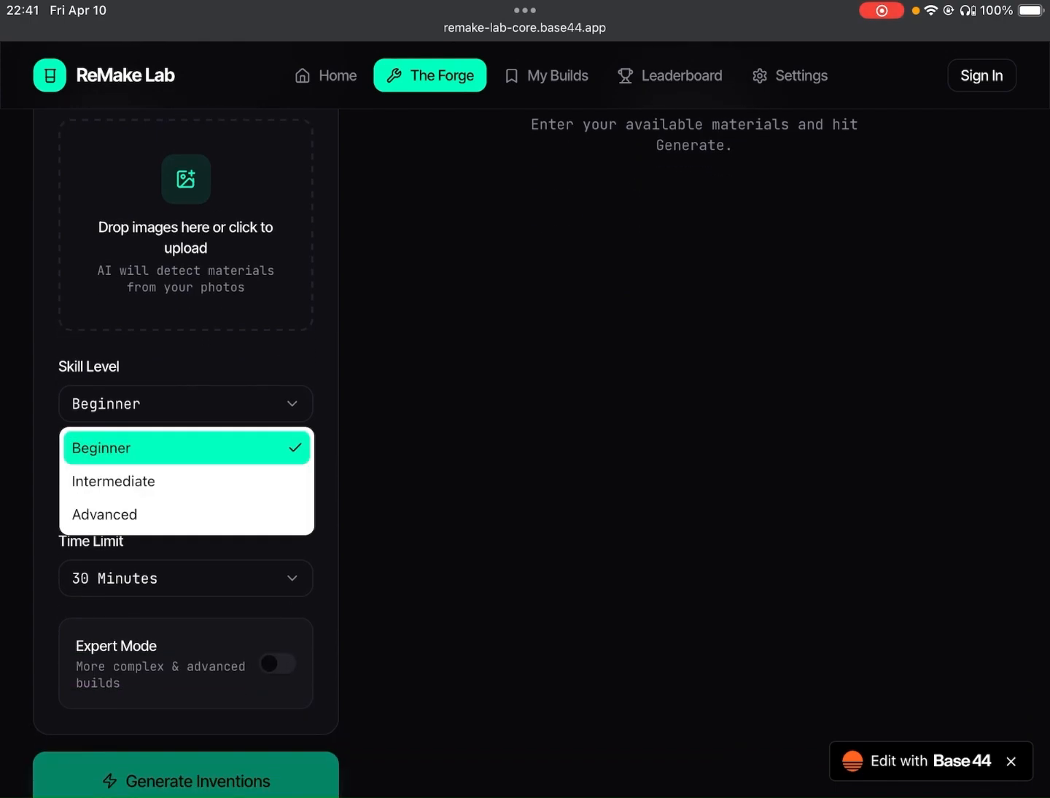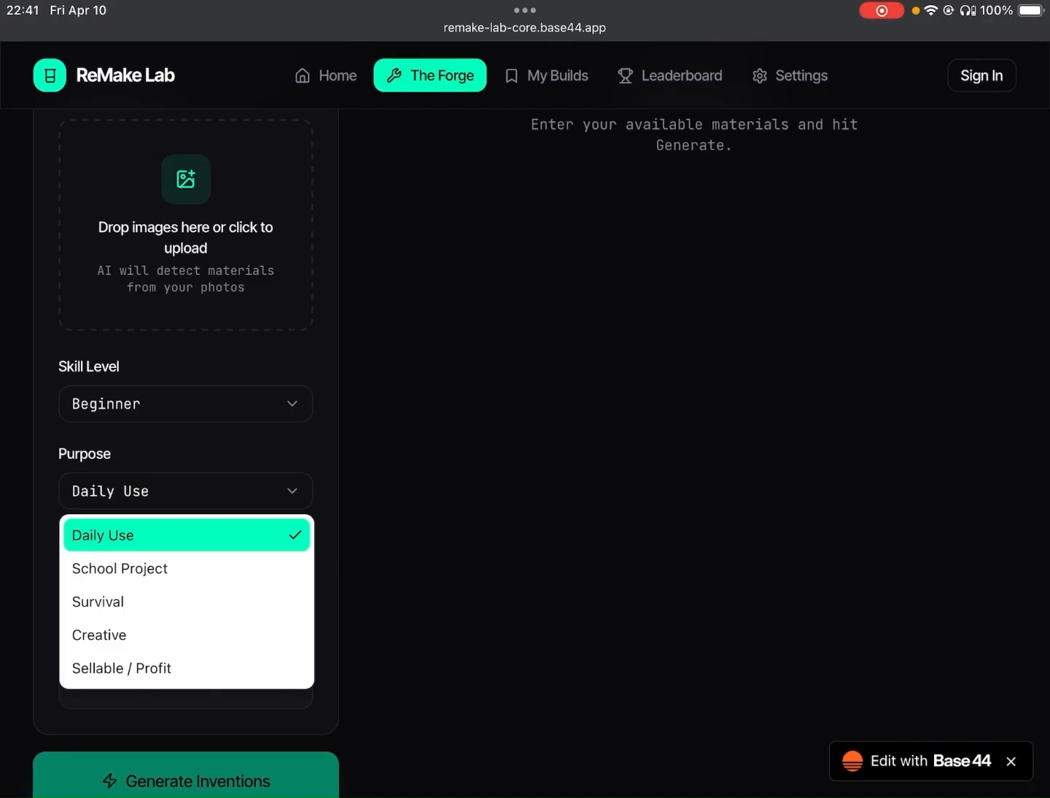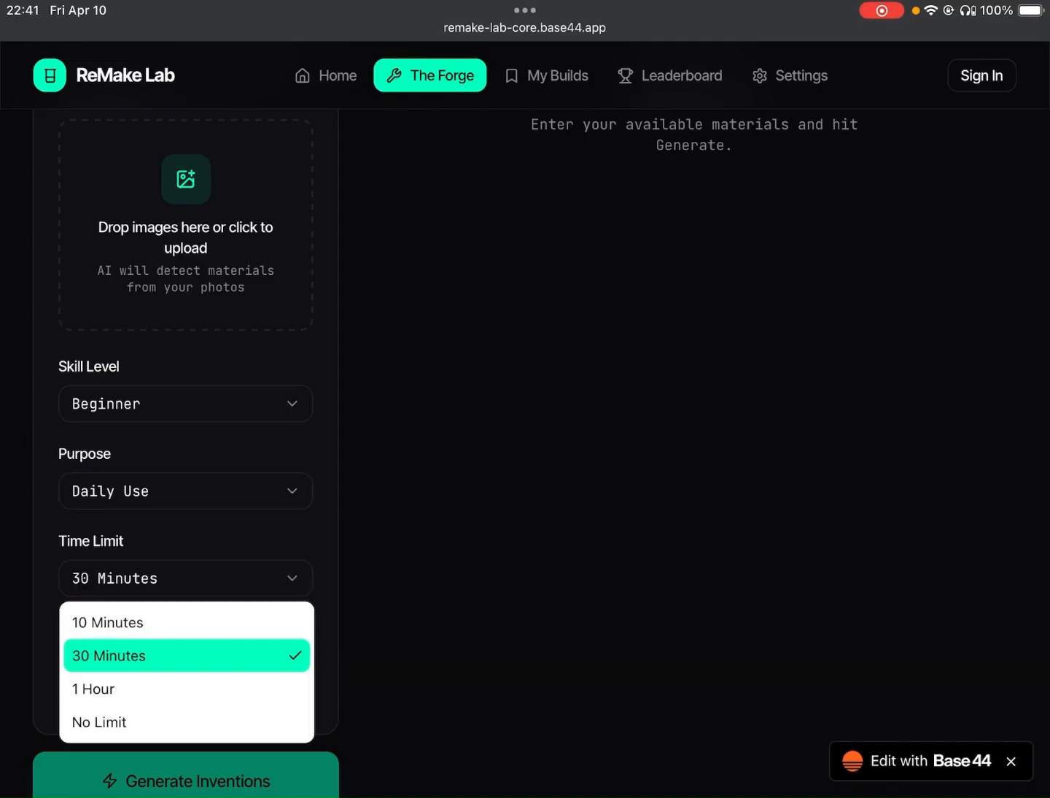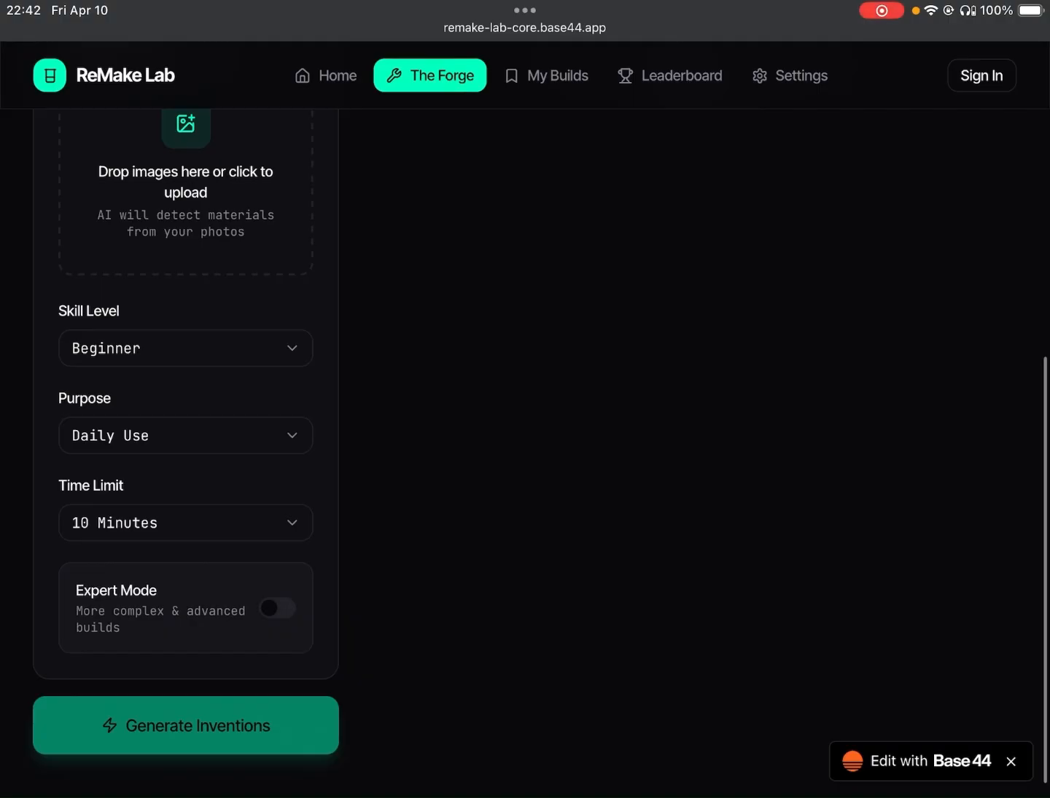Now, there's different skill levels. There's beginner, intermediate, and advanced based on how you perceive your building skills. Different purposes for each project. There's a daily use project, there's projects for school, there's projects for survival, projects for creative, which you can just keep around your house as display, or there's actually projects which you can make a profit from. There's also a setting for time, depending on how much time you want the project to take to build. Now there's 10 minutes, there's 30 minutes, 1 hour, and no limit. There's also an expert mode, which just makes the builds more complex and more advanced.